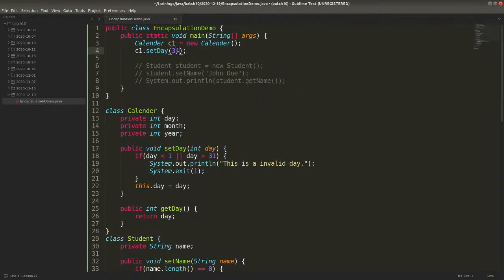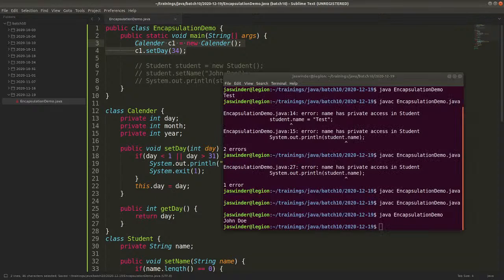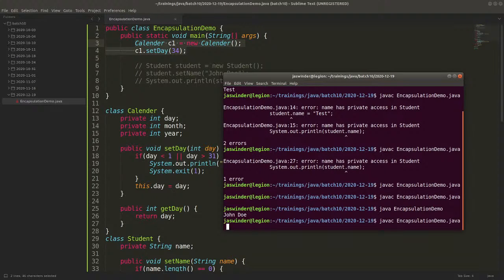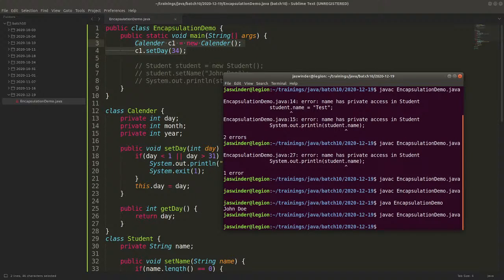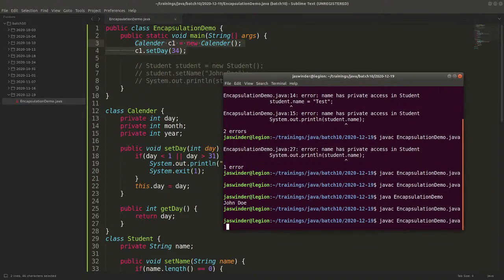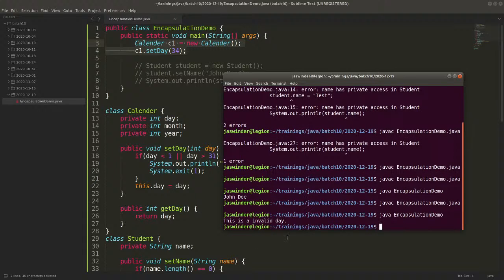Now let's go and write like 34. So set day is 34. If it is greater than 31, it is an invalid day, right? So let's go and compile this program. Again, come back to the compiler. Compilation is good because this is not a syntax error, right? So try to run this code. It prints this is an invalid day, right? You can take that value and display to the client that this is an invalid date.